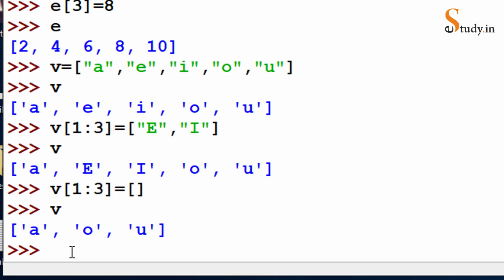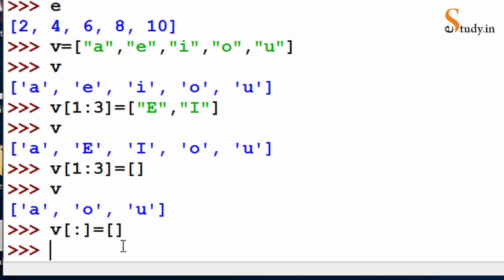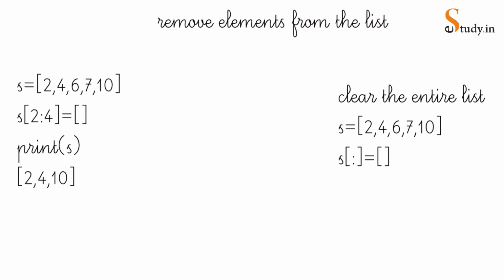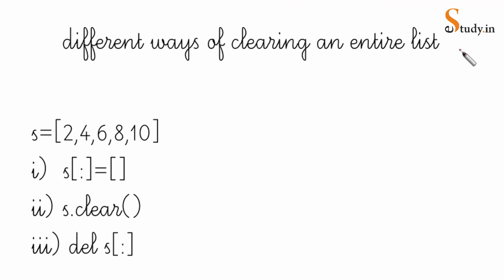Okay. If you want to remove the entire list, what you will do is write V and a colon like this, and that means this refers to the entire list. This is equal to, just put the empty square brackets, that means you want the empty list. Now if you print V, all the elements of the list are deleted. Okay, now there are some other ways of removing an entire list. Let's see different ways of clearing an entire list.